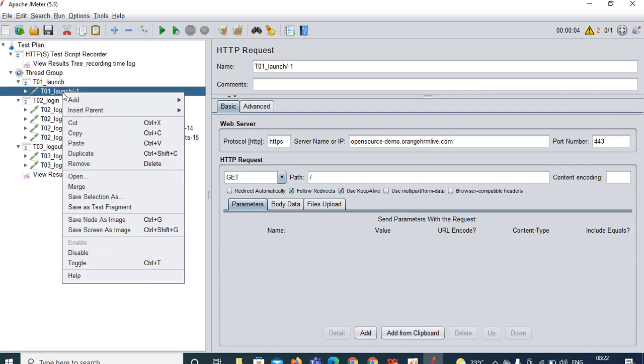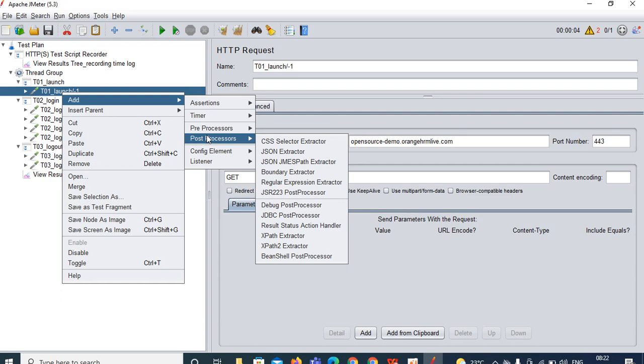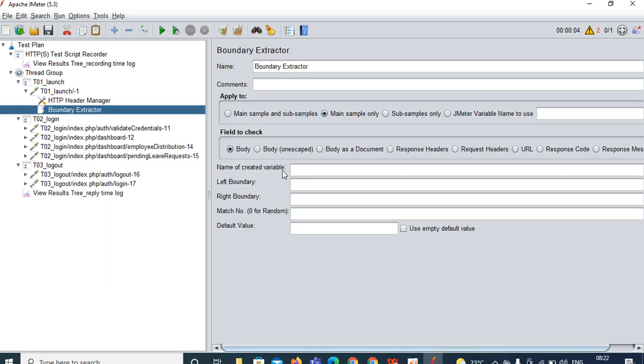Right click on it and add the post processor. We can use either the regular expression extractor, the boundary extractor, or the JSON extractor to extract the values. To capture a value, we can use the boundary extractor, the regular expression extractor, or the JSON extractor. We have this many extractors. First I will explain the boundary extractor. Let me go with the boundary extractor. So I have added the boundary extractor.